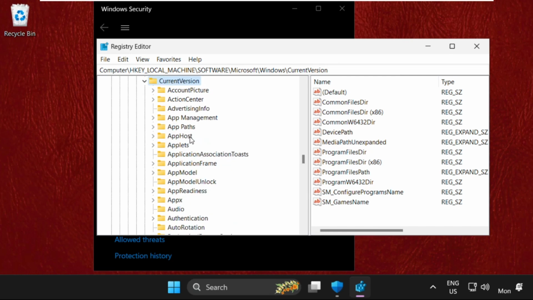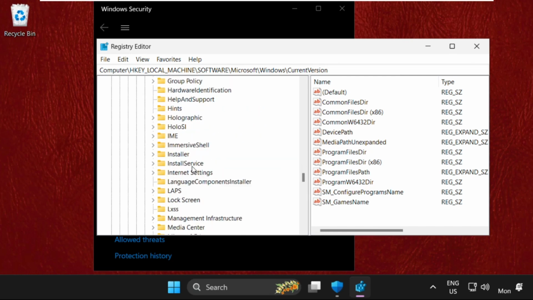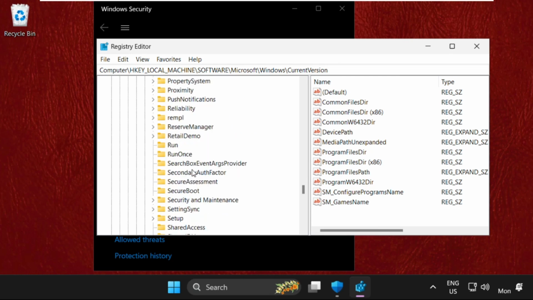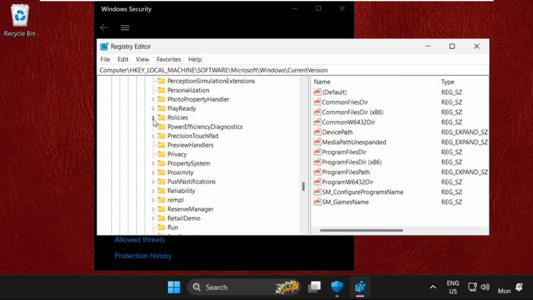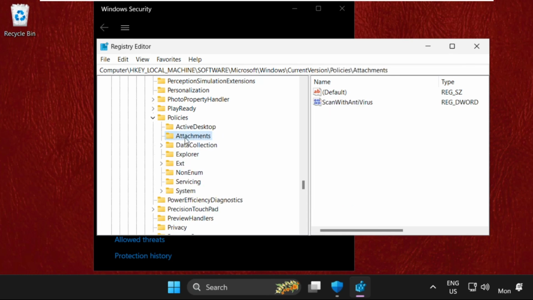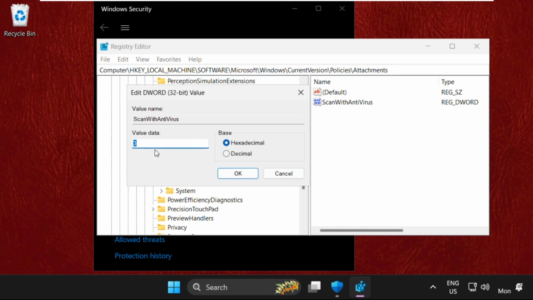expand it. Now we need to expand the policies folder, scroll down, and here it is, just expand it. Now select attachments folder, and on the right side right click on scan with antivirus, select modify and change the value data as 1. Now click on OK.